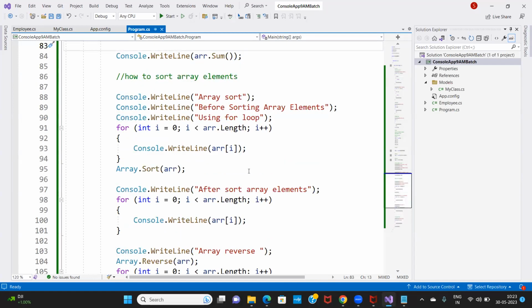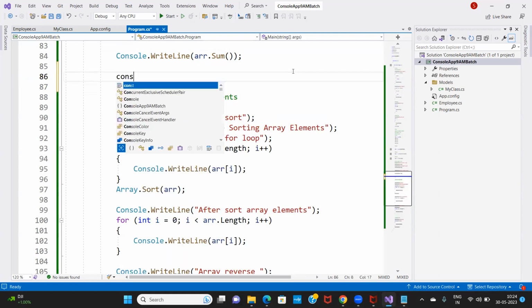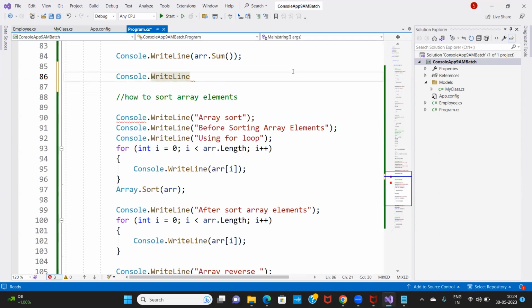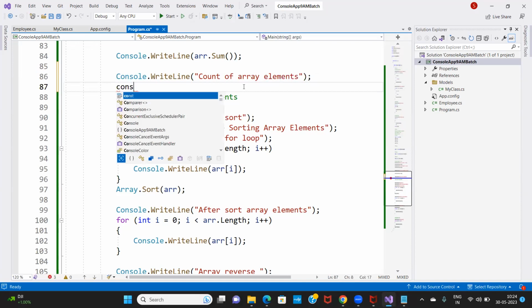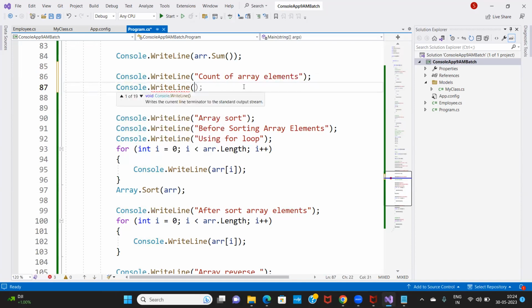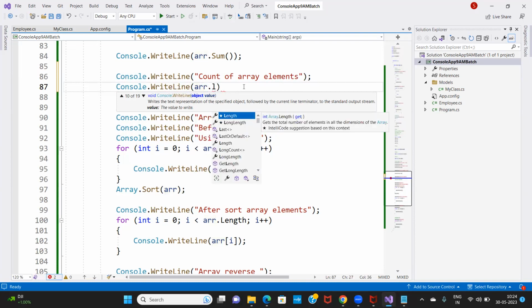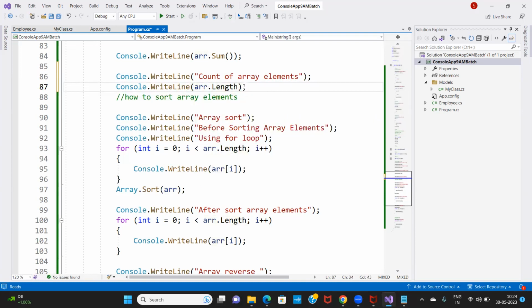For example, I want a count of the array. There are 4 elements. I want to know the count. Okay, we can use console dot write line, array elements, console dot write line, array dot length. So this will be the array count.